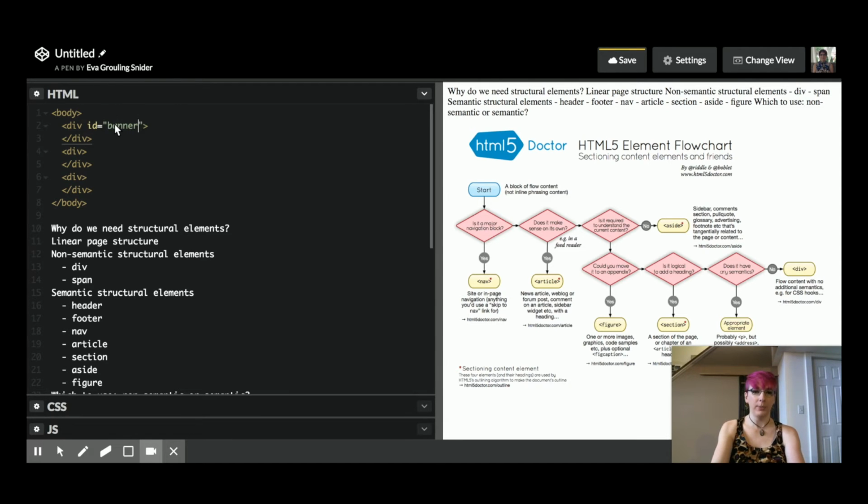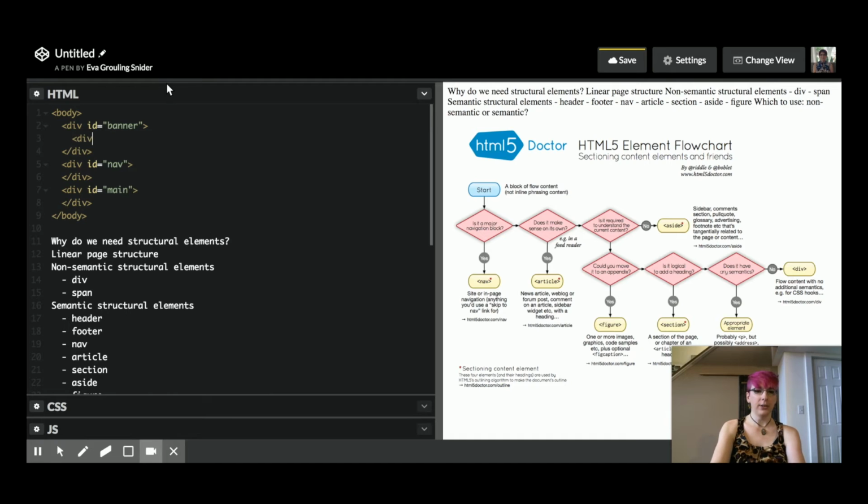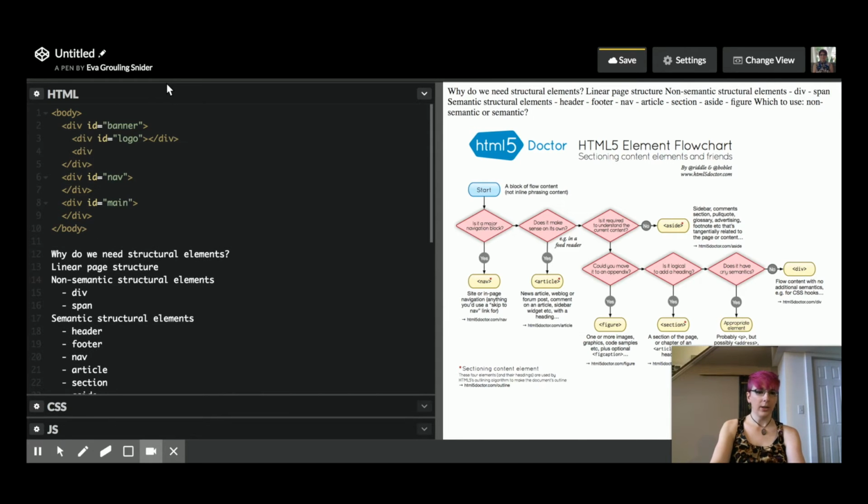So this one may be my banner, this one may be my nav menu, and this one may be my main content area. And maybe within the banner, I have a different area for logo and another area for social media links. And that's basically how you ultimately use div.